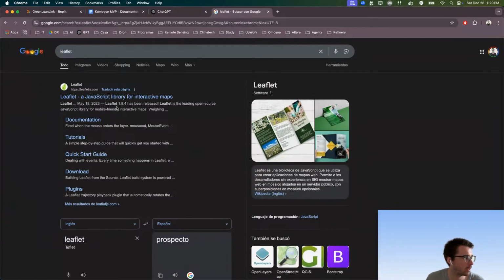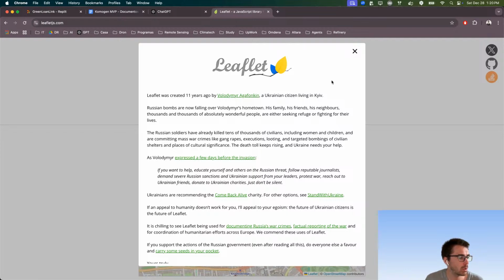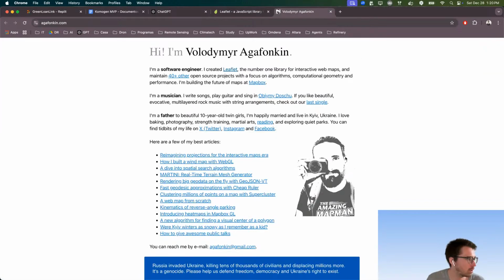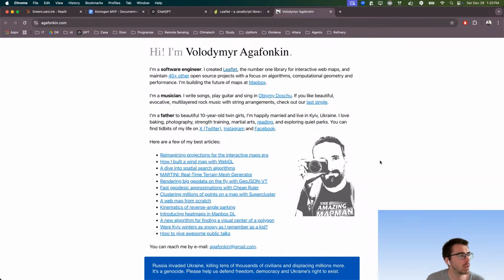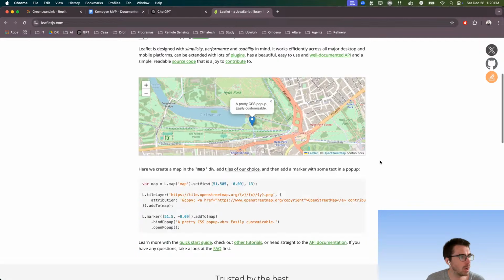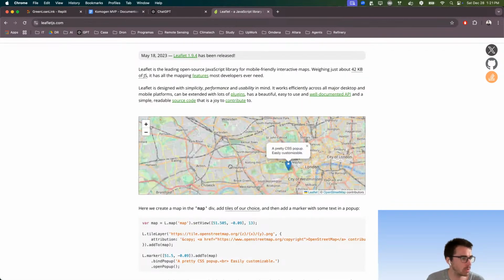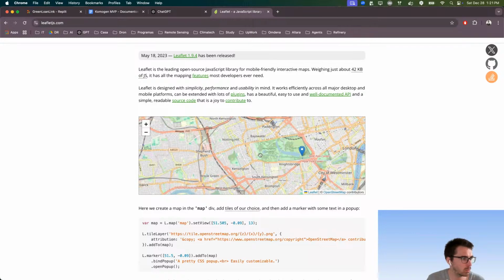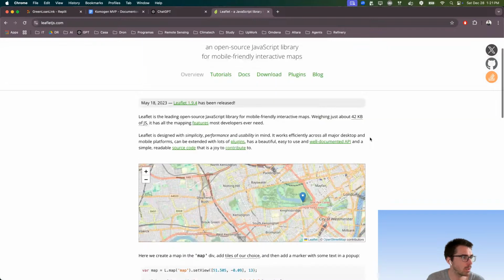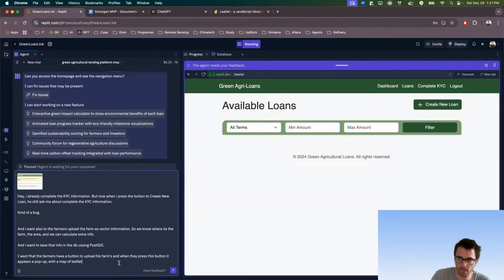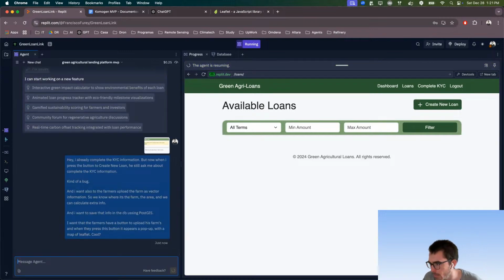Leaflet is a JavaScript library for maps. It's built by a Ukrainian citizen. Pretty amazing what he does with this tool. He has a lot of different public stuff that he creates, so thank you. And so you can do this, you know. You can press here and upload where your farm is, using Replit. Cool. Okay, one second, and I'll come back right now.